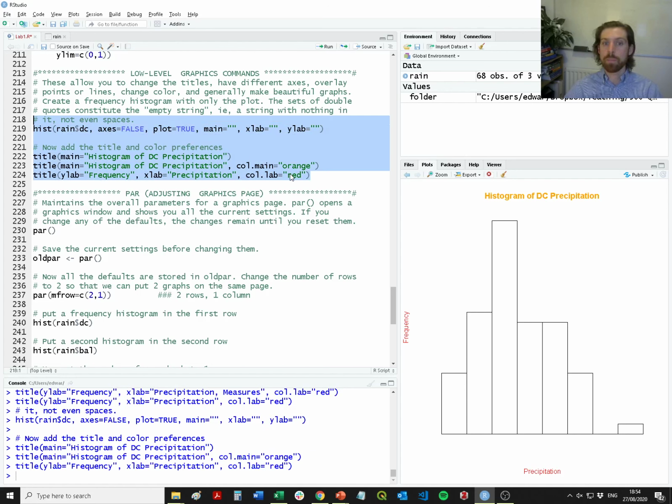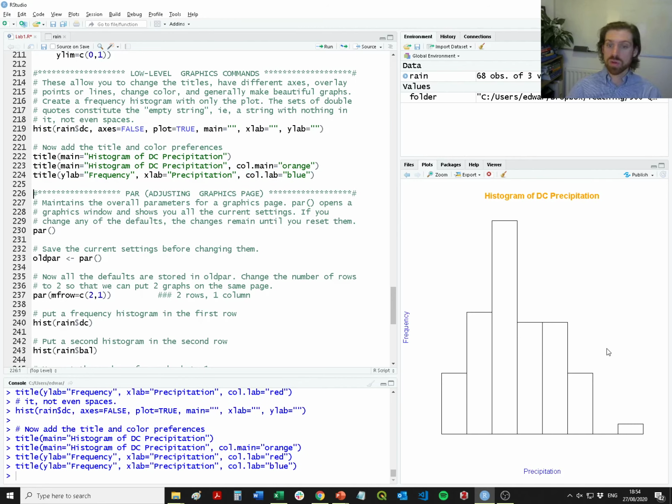And then we've said that we want the column labels to be red. So you could change that to blue if you wanted. So this is just giving you a little bit of the functionality for what could be done with just this one very simple function.